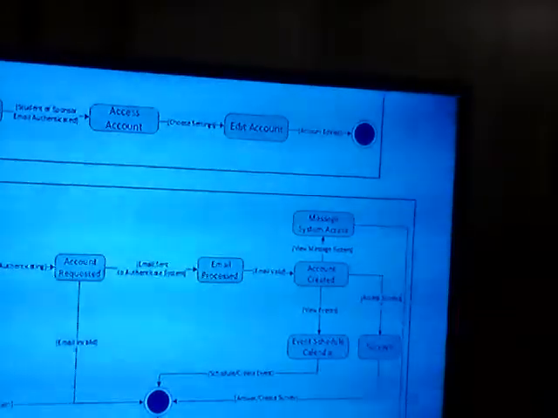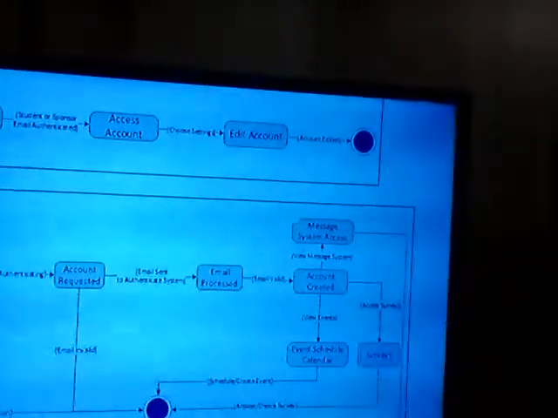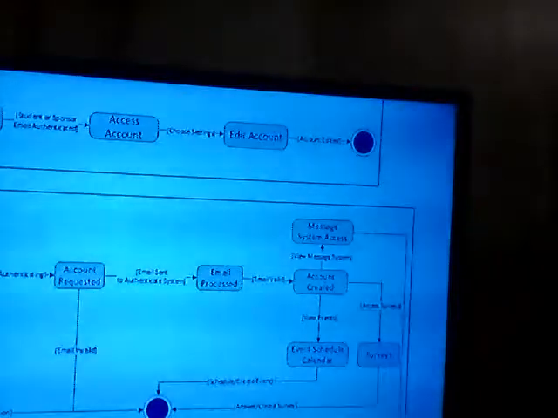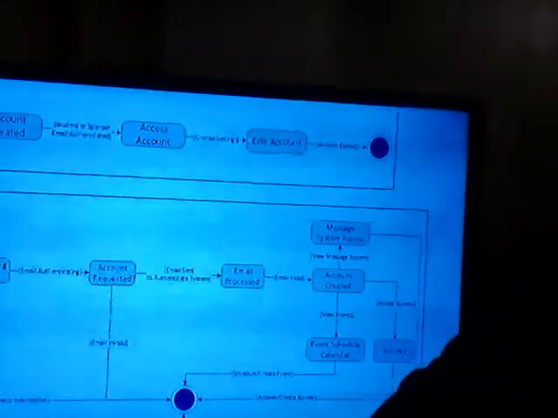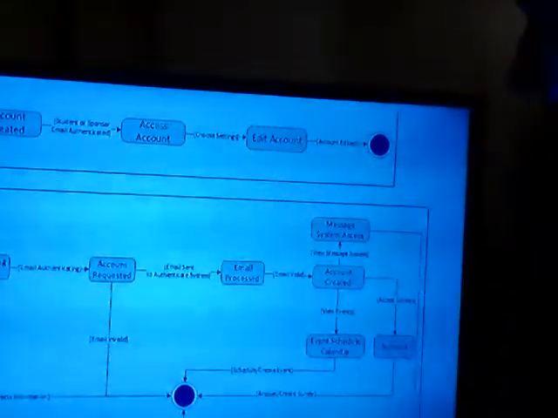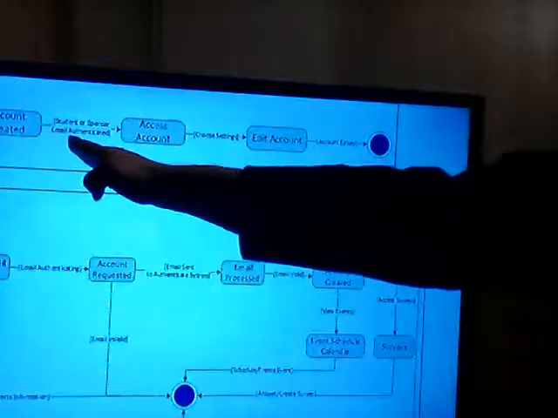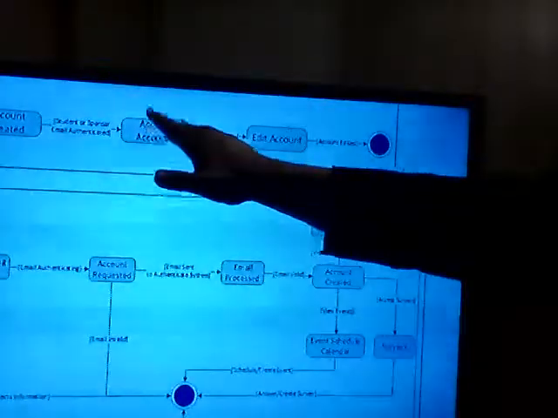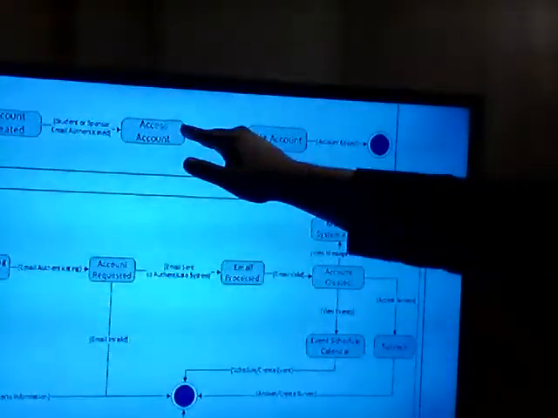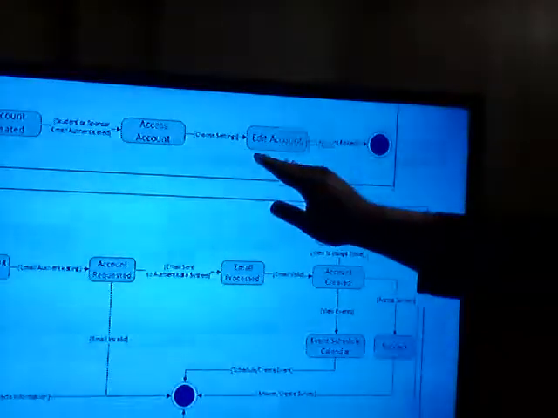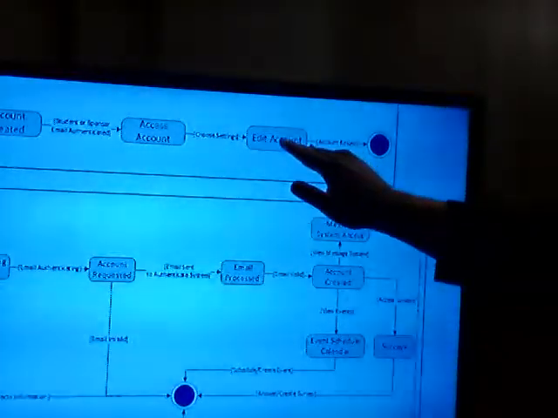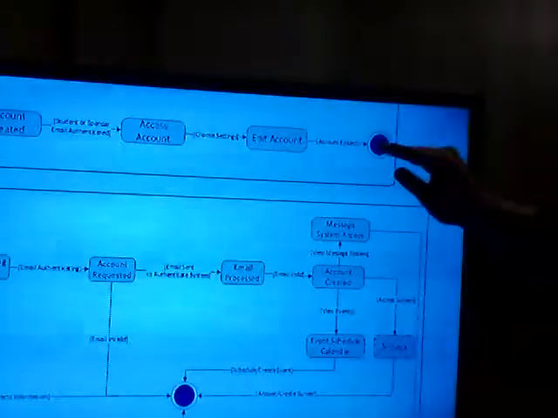Next is my behavioral state diagram. At first, we see the app account creation, which is right up in here, where it says account app creation. So your account is created, student or sponsor, its email is authenticated, given access to the account, able to choose settings and edit the account, and then finally the account is edited.